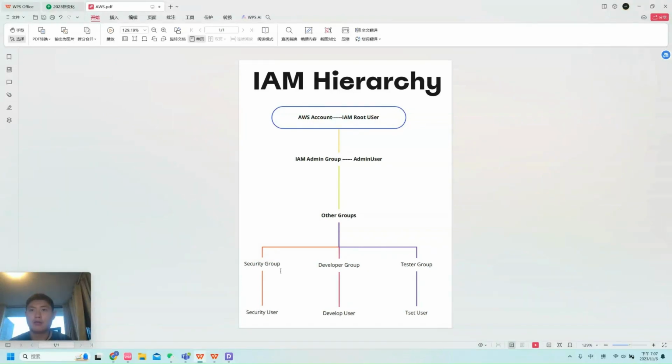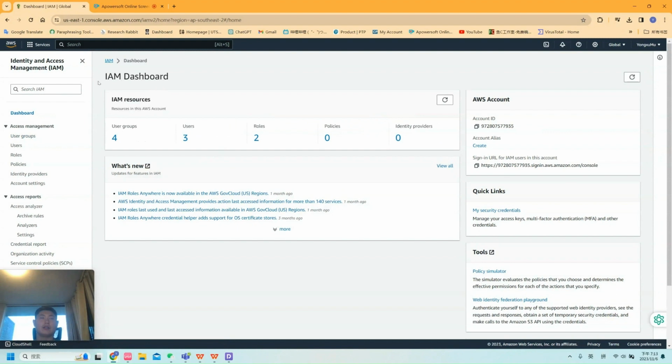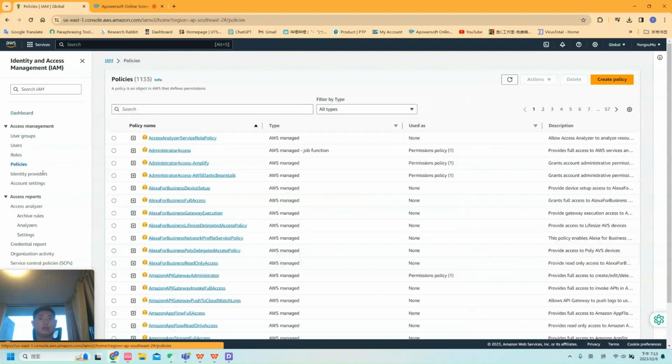For example, security group got the security users. Here is the AWS IAM dashboard. For policies, they define a set of permissions that describe actions that are allowed or denied. They can attach directly to users, groups, or roles.